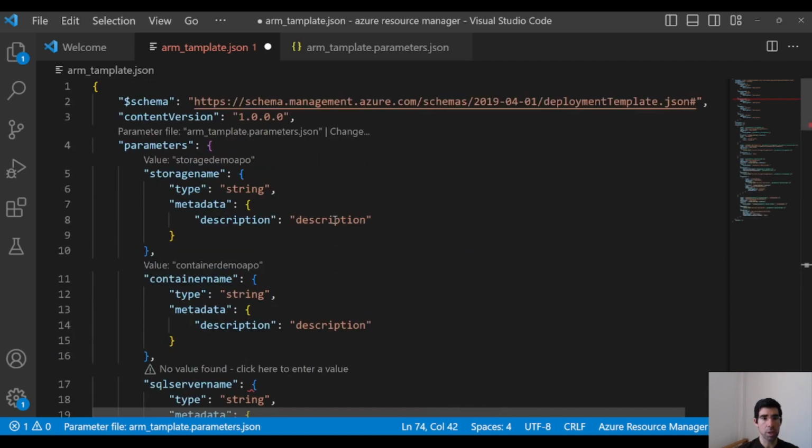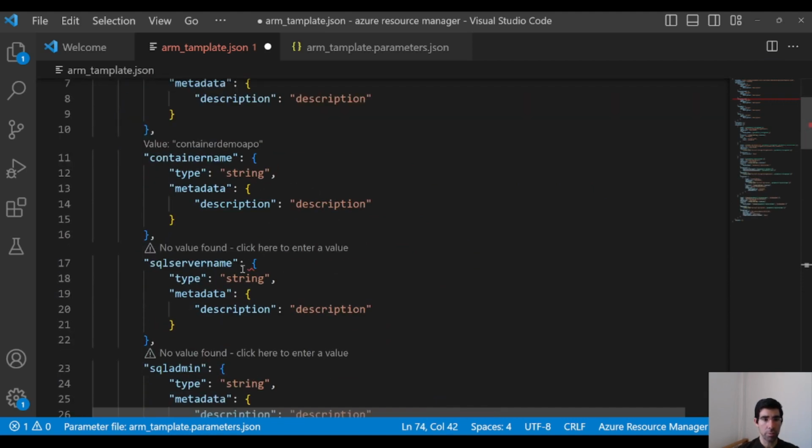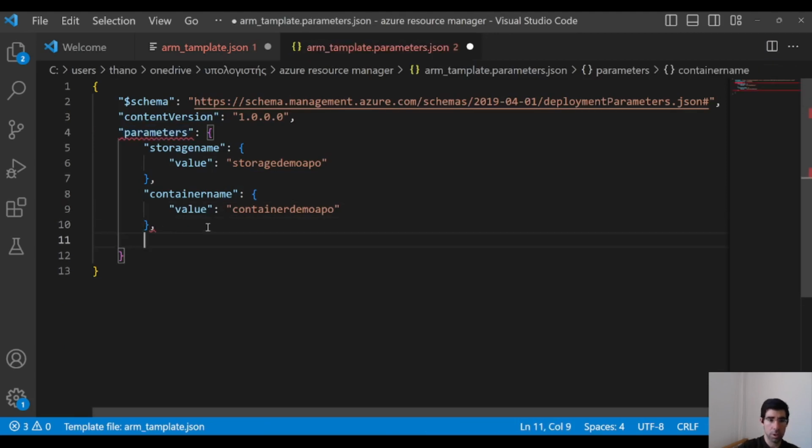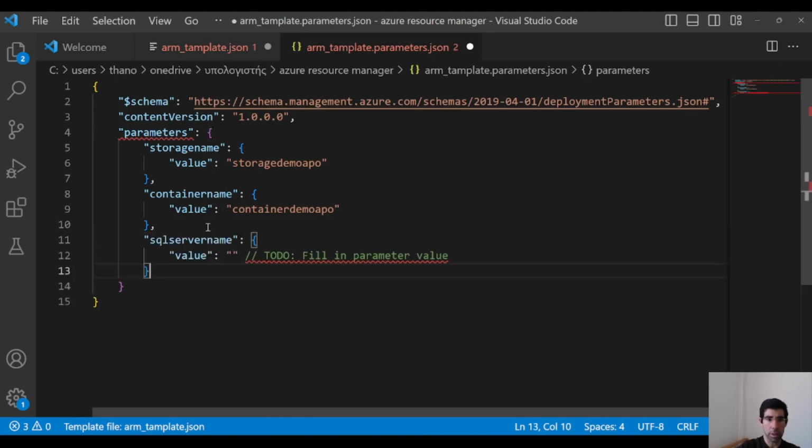We need to actually provide values to our SQL server. Let's again use double brackets. We have to define the SQL server name. Remove the comments, because when you are going to deploy the ARM template, you cannot use comments. It will give you an error, right? Let's provide a value for our SQL server name, SQL server demo Apple.